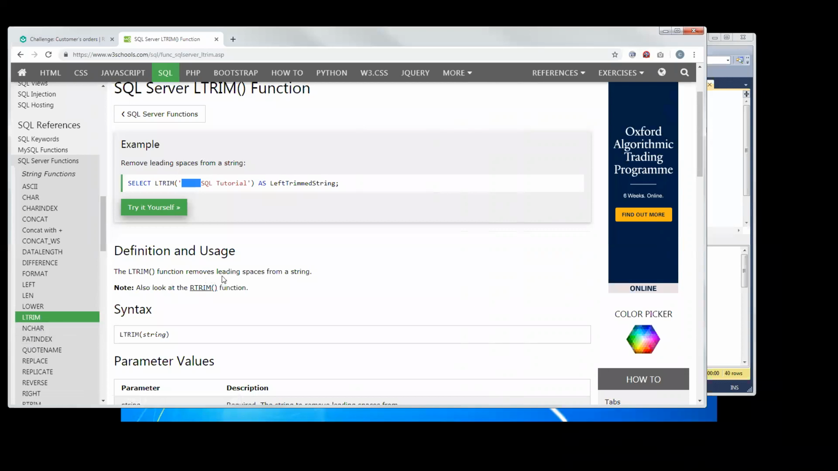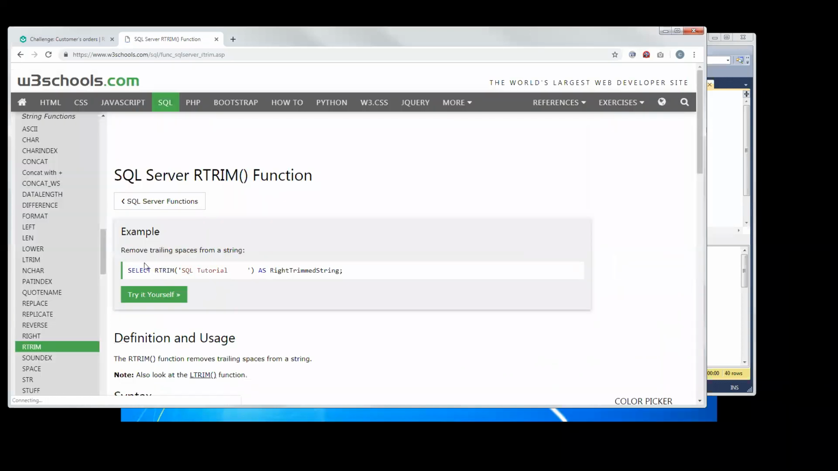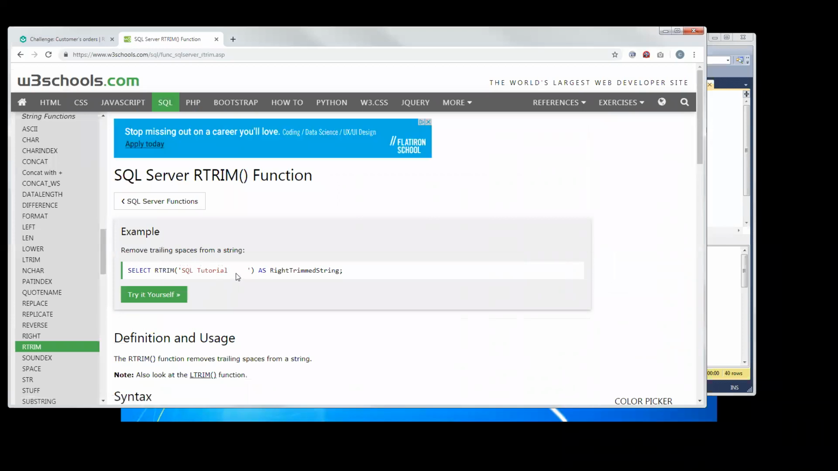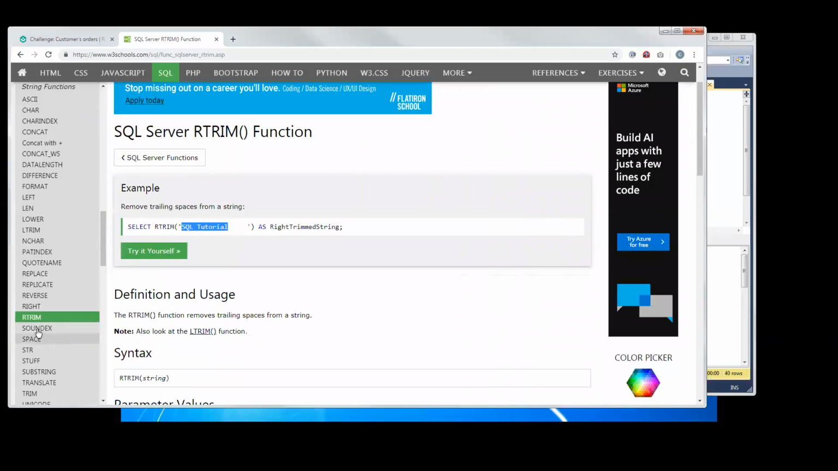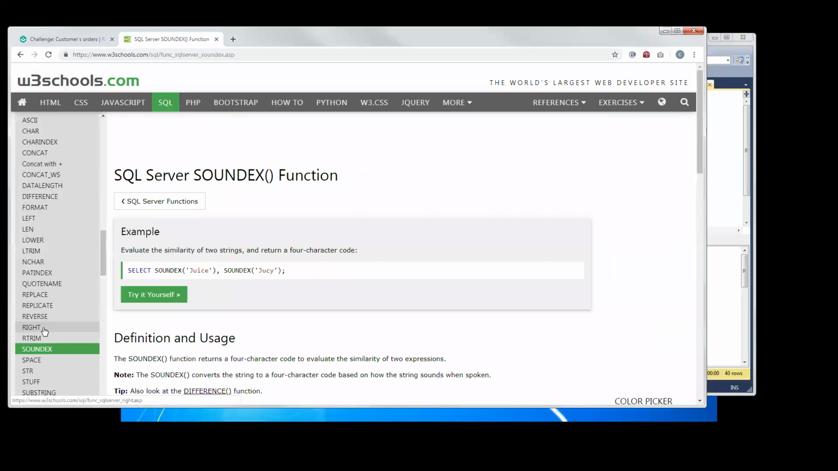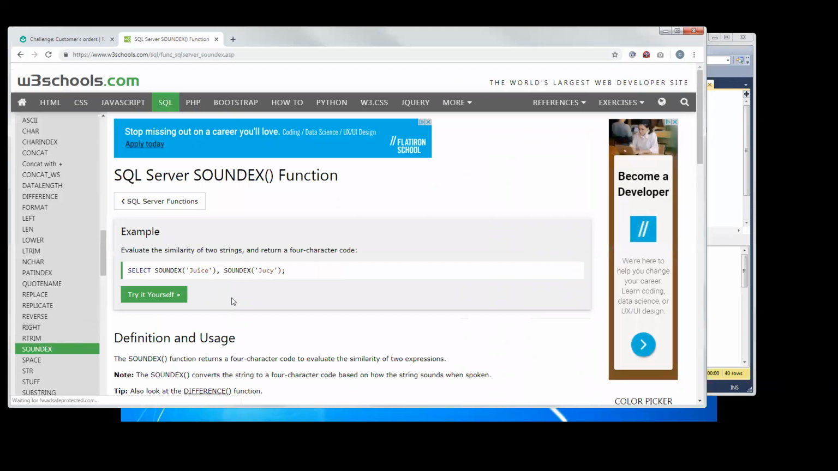The LTRIM function removes leading space from a string. Also look at the RTRIM function. So it removes trailing characters from a string. So it's the same thing, but it removes from the right. I wonder why it doesn't remove the other one. So it removes space, but it's fine. Don't worry. It's because normally you don't want space in anything. Just use L for left, use R for right. Don't mind what they are doing there, okay?